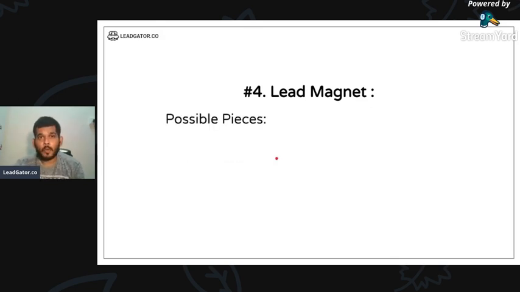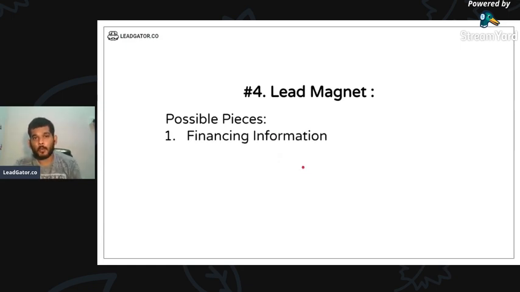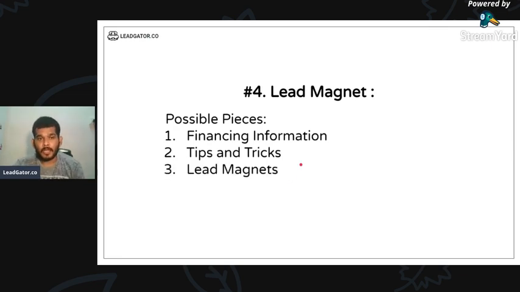And what could be the possible pieces which you can give as lead magnets? Number one, financing information, like what type of financing options you have on your properties, then tips and tricks on again financing, mortgages and how to buy or even how to sell their homes. And then third one is various lead magnets, like it can be a PDF, it can be a video series, it can be a specific showing or anything like that.